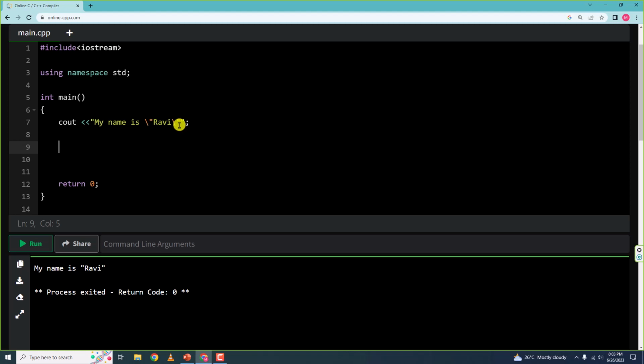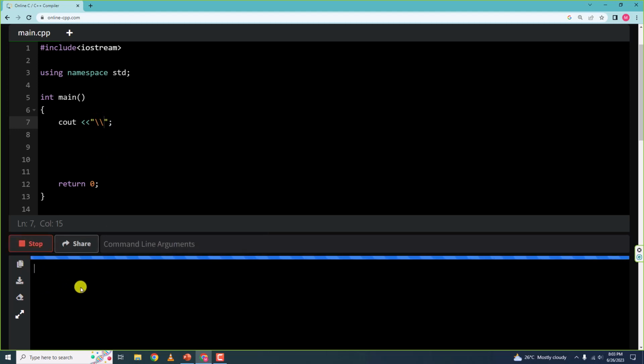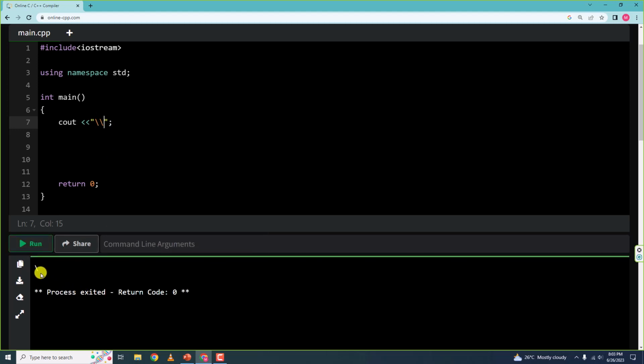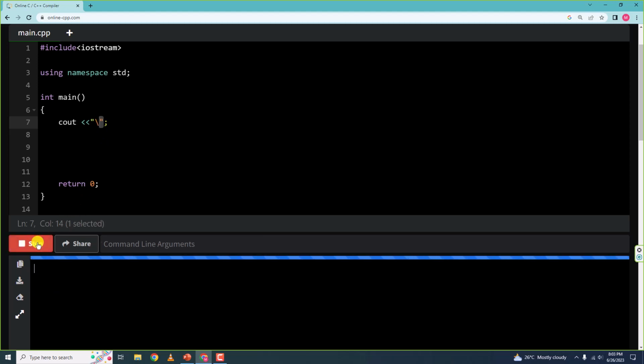Okay. Now, to print a backward slash, we need to use two backward slashes. See here. To get a single backward slash as output, we need to use two backward slashes. Why is that? See, if you just use this, what does it mean? This backward slash means remove the special meaning of this, correct? That is what it does. So you will get an error when you run this.